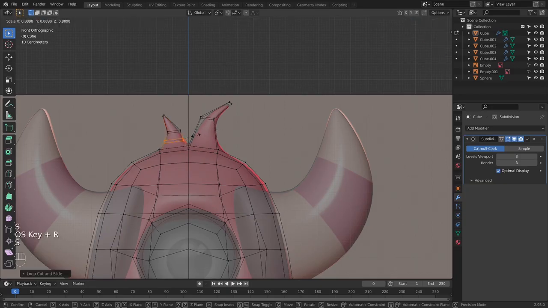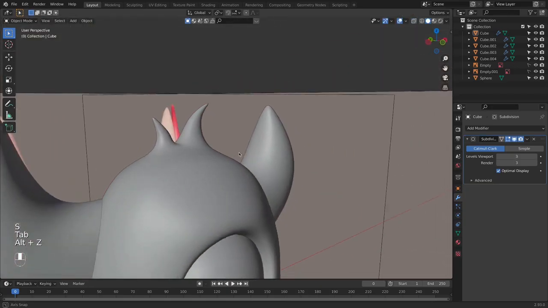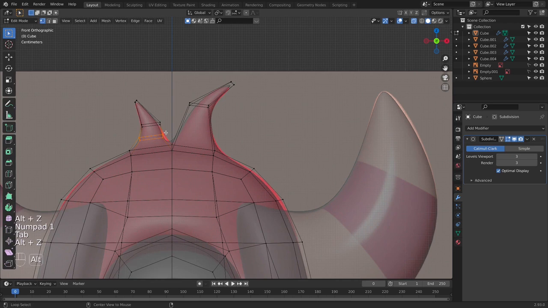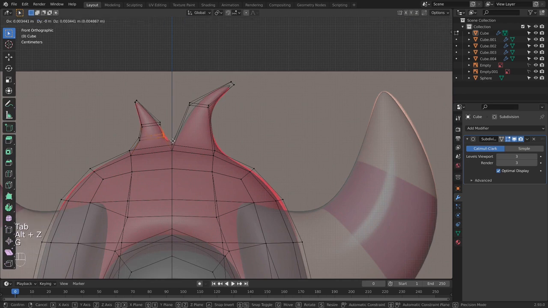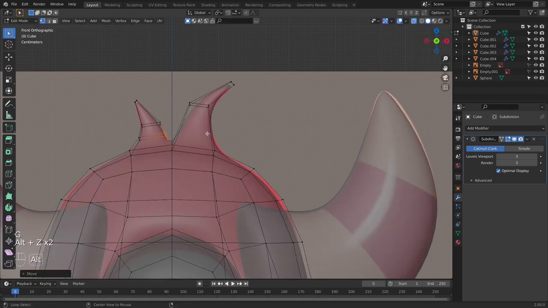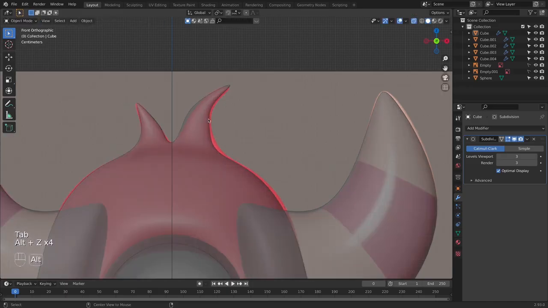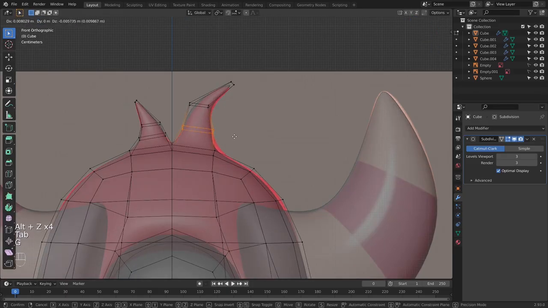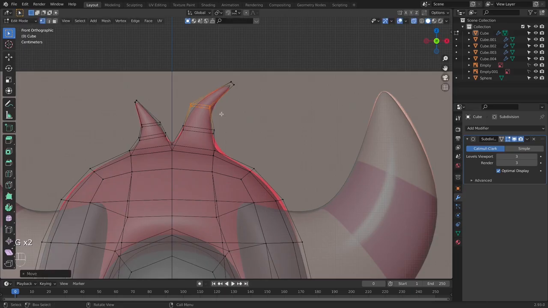So let's add one more loop cut here in the center just to see how it looks. Yeah, so we will do that. Just add one more loop cut in the center here and it will create a perfect strand of hair. So let's move this one here and this one here.